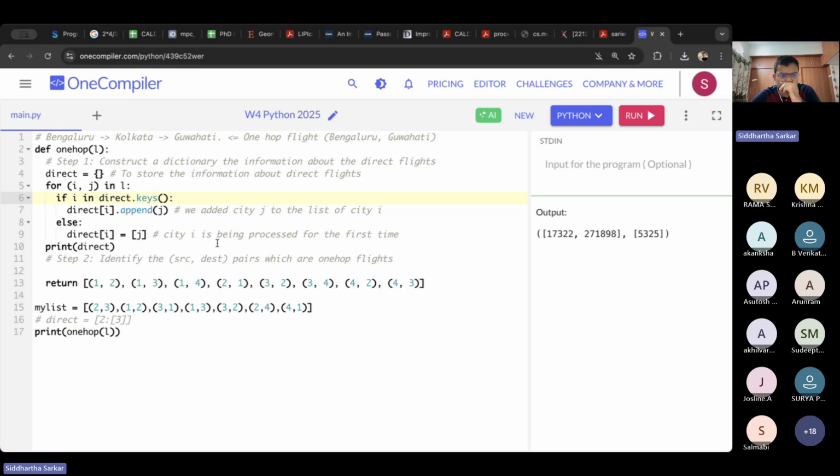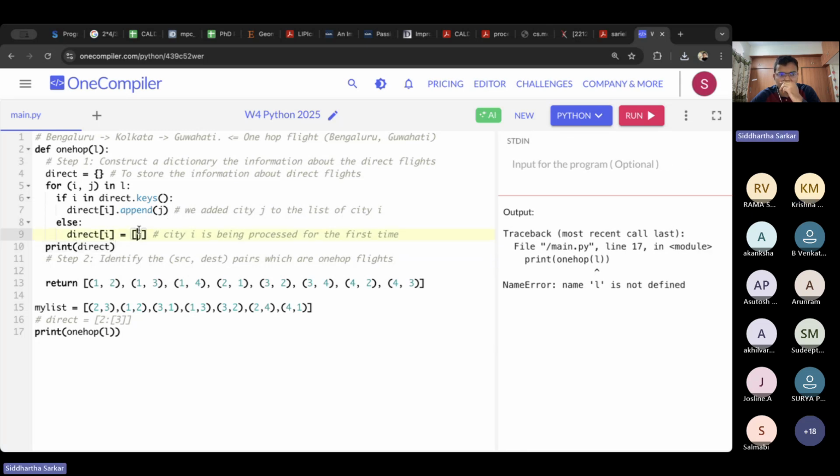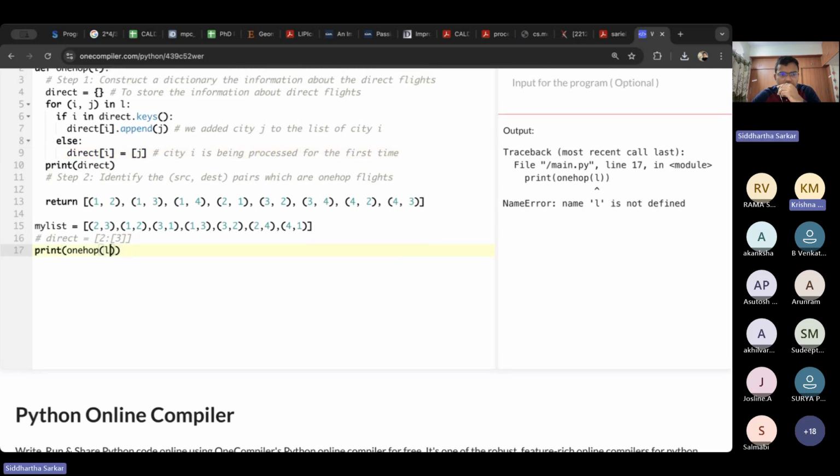So at this point, we want to check what are the direct flights. I have constructed a dictionary, so step one is done. I'm going to hit the run button. There is a problem. Tail is not defined in line number 17. I want to send my list.